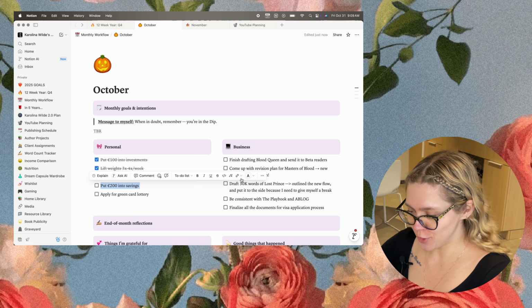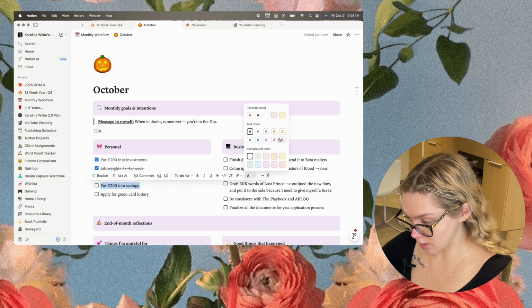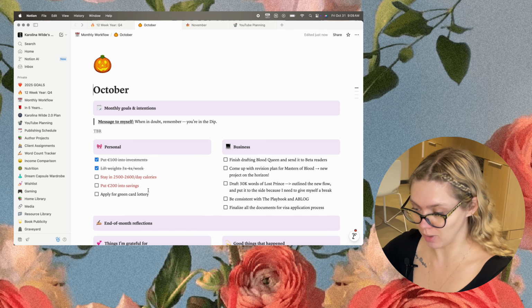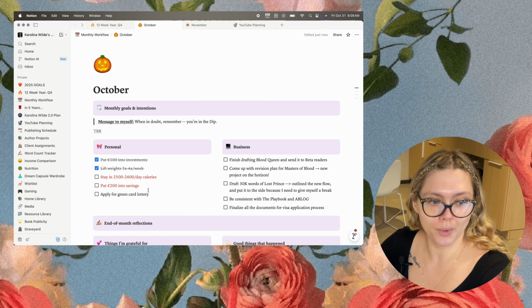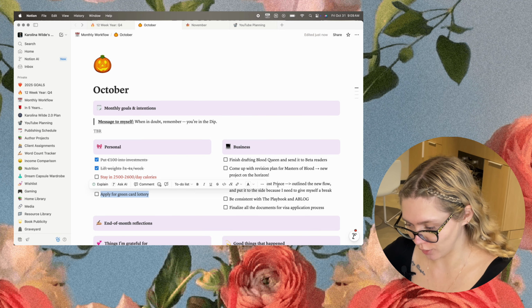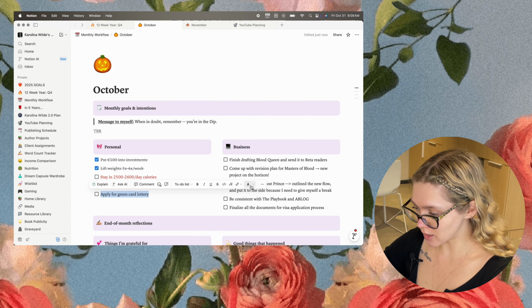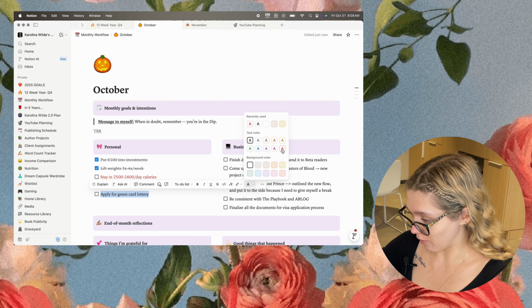Now, I wanted to put 200 into savings, which I have not done this month, unfortunately, because I had some business expenses that were a little bit unexpected. And then I wanted to apply for the green card lottery, which I did not do because it's not open. And honestly, I don't even know if I want to do that.